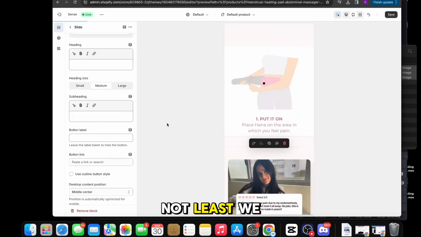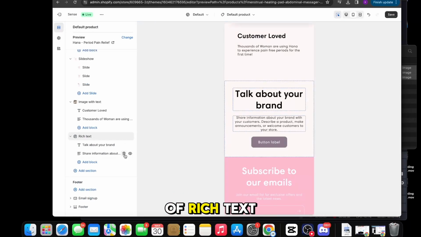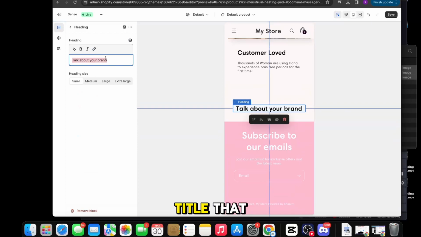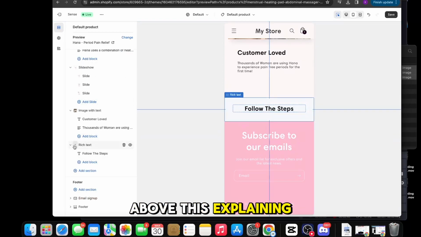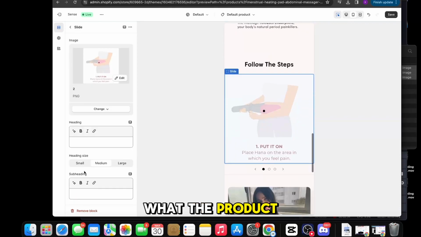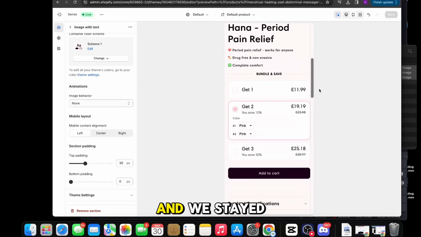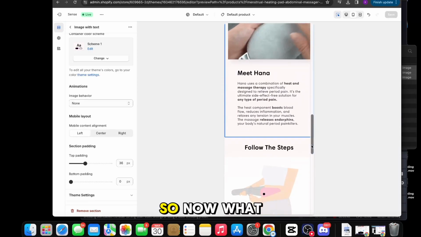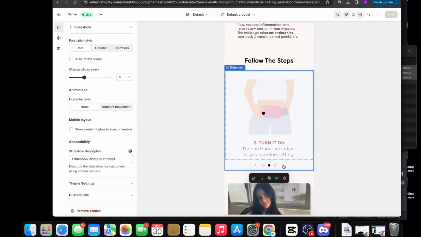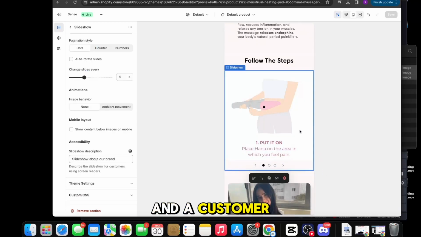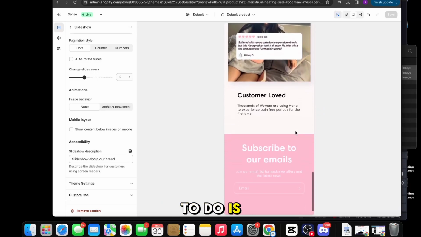And last but not least, we added a piece of rich text, which is a title that we could put above this, explaining what the product does, or how it works rather, and we stated it, follow the steps. So now what you've got is a GIF, a slideshow of how the product works, and a customer testimonial. So the last thing we need to do is add reviews.